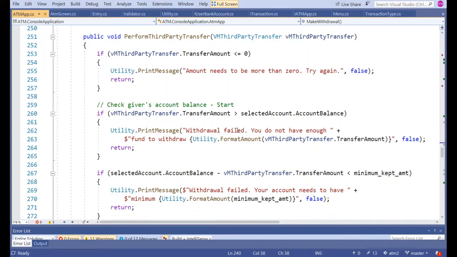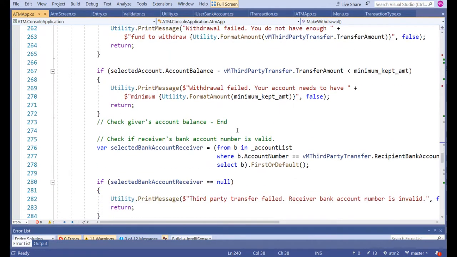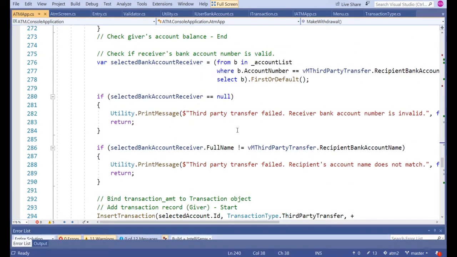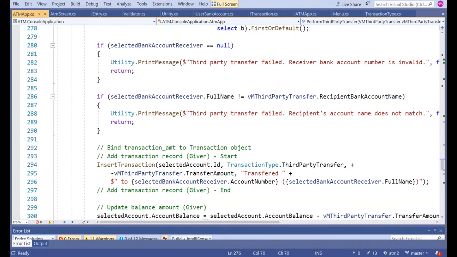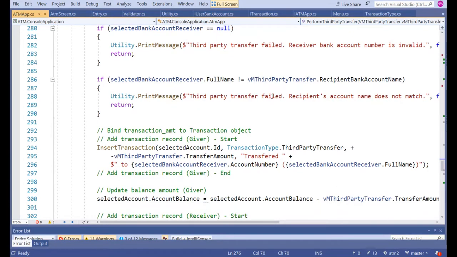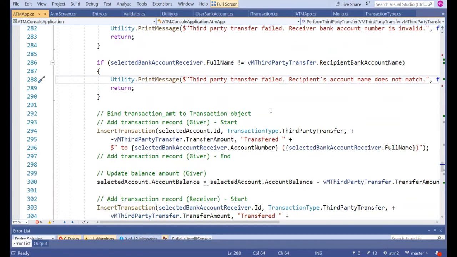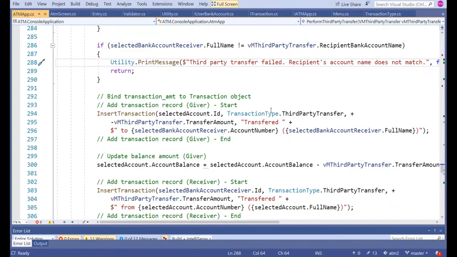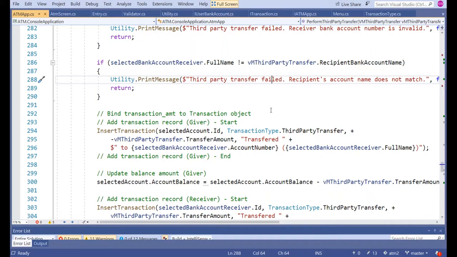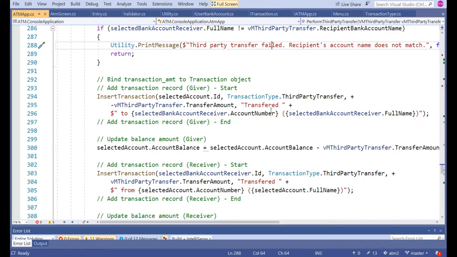Third party transfer does a little more. Besides all the normal validation, it needs to check against the person who receives the money that you want to transfer to. So what I did is I use LINQ query. Using LINQ query to do a check against the account list object, just to make sure that the receiver is a valid receiver. If it's not a valid receiver, it will throw you some error message. And if the receiver account number and the receiver account name match, passing through all the validation, again you insert the transaction into the transaction list object.